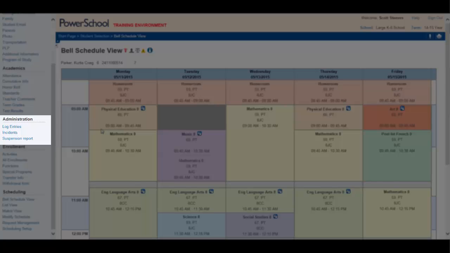Under Administration, you see two important options when it comes to student conduct: Incidents, where details of student misconduct are recorded in PowerSchool, and Suspension Report, for generating a detailed summary of any incident involving the suspension of a student.